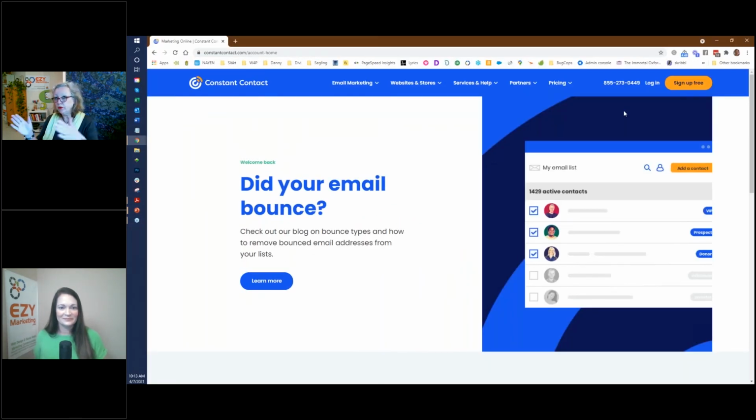So if you're wondering why I don't look at you anymore, it's because I actually have 3 screens, and I'm going to work on this screen because this is the screen you're looking at. So I'm going to Constant Contact and I'm logging in.